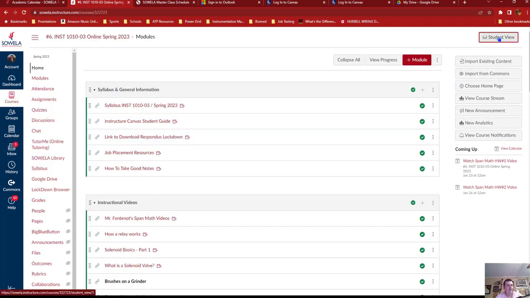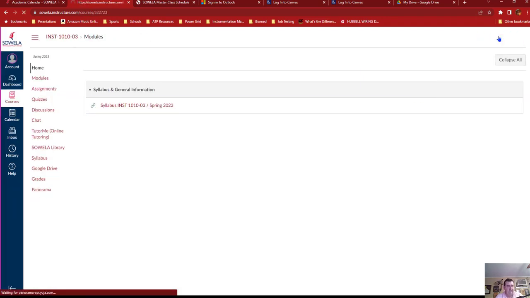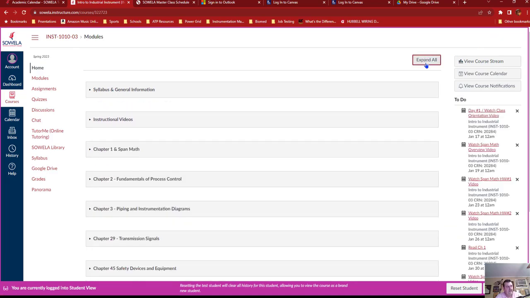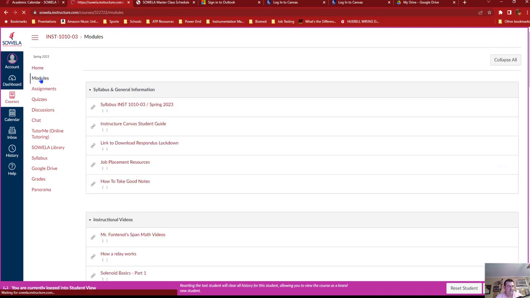And it's going to default to the modules view. What Canvas does is it allows us to view the same information in multiple different ways. One of those ways is the modules view. Since I have the home page set up as modules view, you'll get the same thing on home or modules.